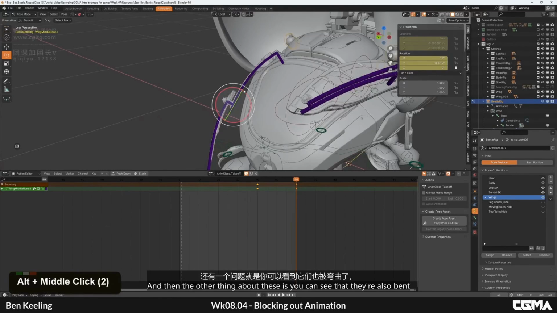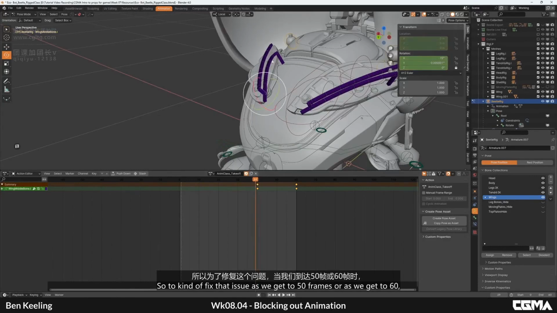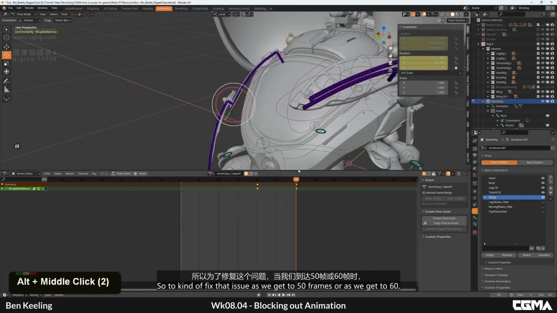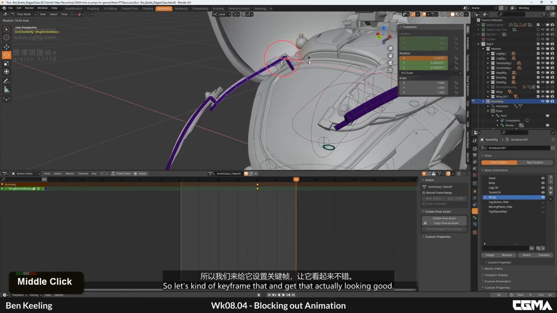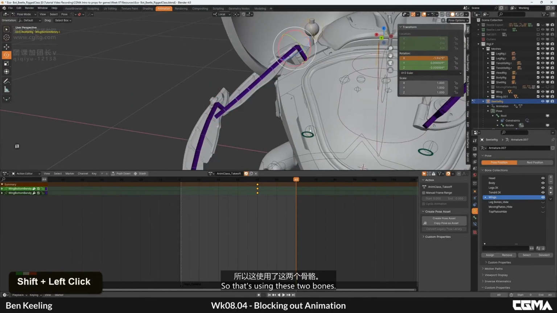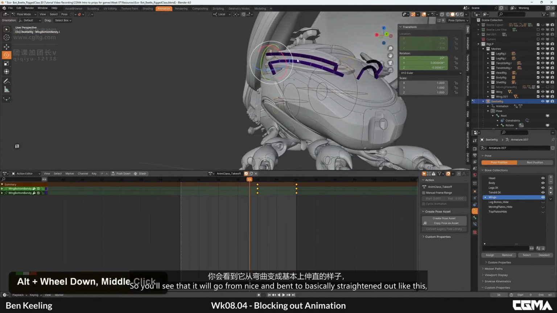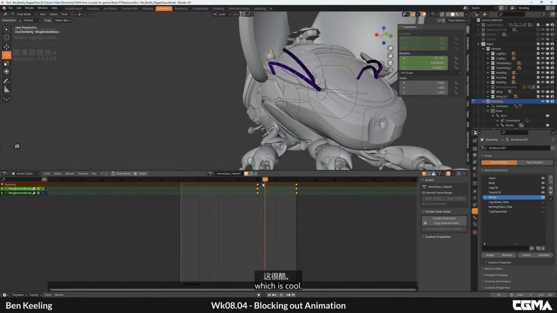And then the other thing about these is you can see that they're also bent because we have them conformed to the shape of the body. So to fix that issue, as we get to 50 frames, or as we get to 60, this is where we want the wing to be completely straight. So let's keyframe that and get that actually looking good. You can see here we straightened out that wing. That's using these two bones, and we'll just enter a keyframe for that at 60. So you'll see that it will go from nice and bent to basically straightened out like this, which is cool.